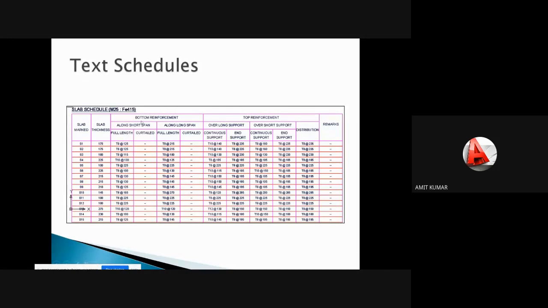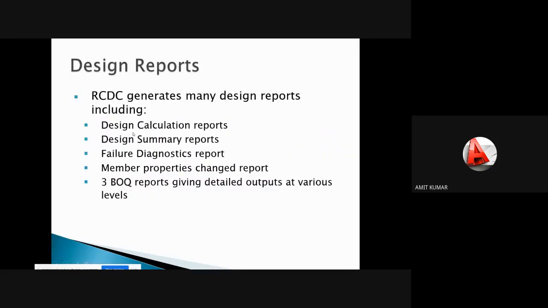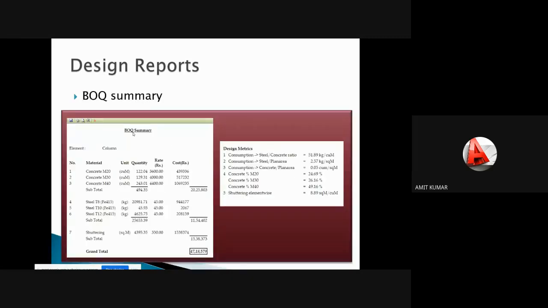Like at the bottom what is the reinforcement details, and at the top you can see the reinforcement details also here, and you can redesign the report also. After designing all these things, the next step is you can check out the floor members also, and you can redesign, you can print the design calculation sheets also, and in the last you can design the BOQ summary.